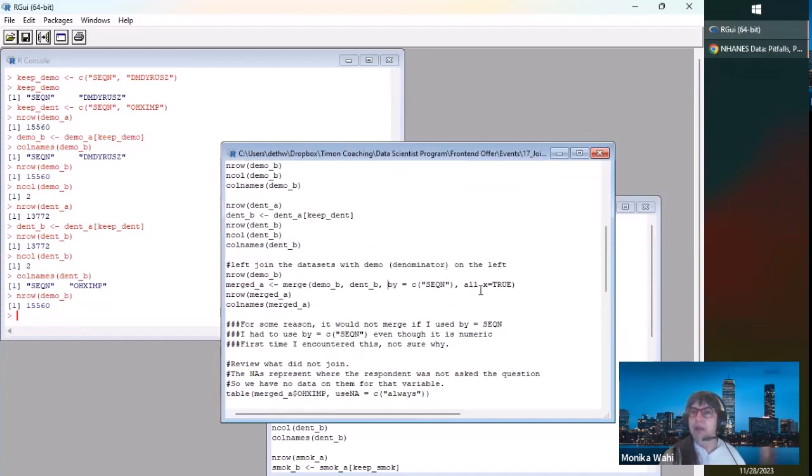all.x equals true, and that's your way of saying I'm left joining demo to dent. You can probably guess what would happen if we did all.y equals true. That would be going backwards, dent to demo. Okay, but this all.x equals true.